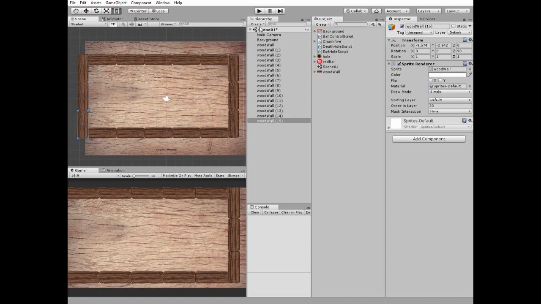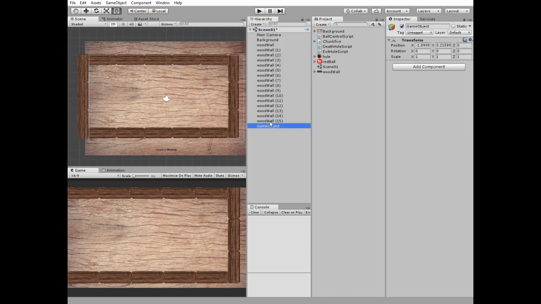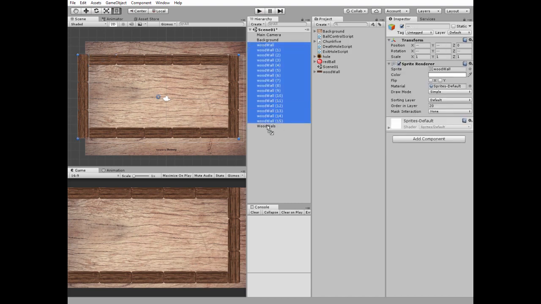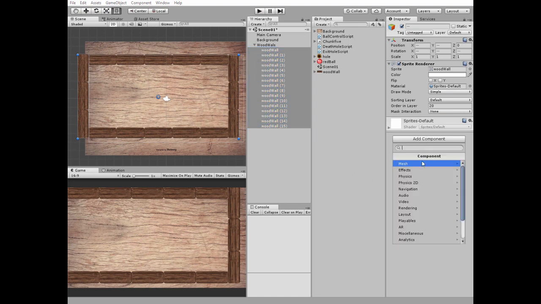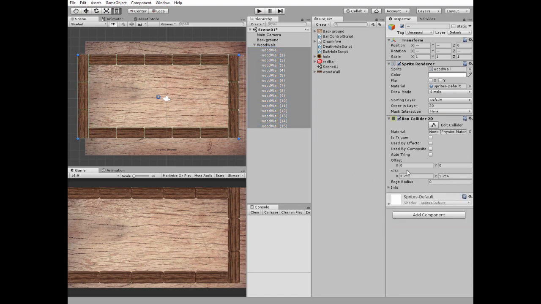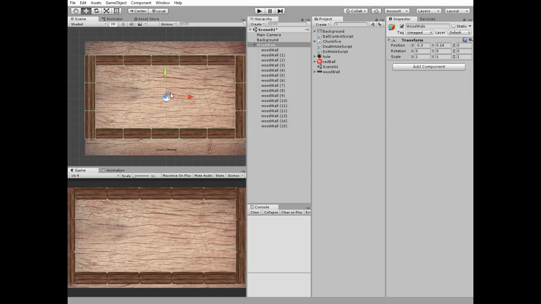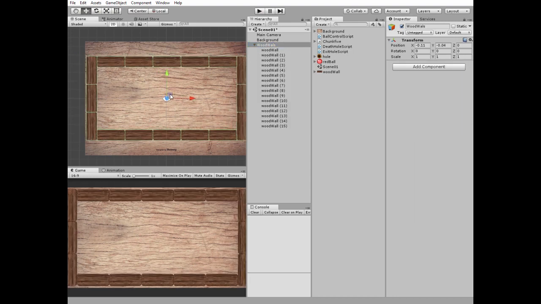Walls are done. Now create new empty game object and name it wood walls. Select all of the wood walls and drag and drop them to this wood wall game object. Now they are children of this game object. Make sure all of the wood walls selected and add a box collider to all of them. Now we can move all the walls by dragging wood walls parent game object. Just like that. Okay. Now we need holes.